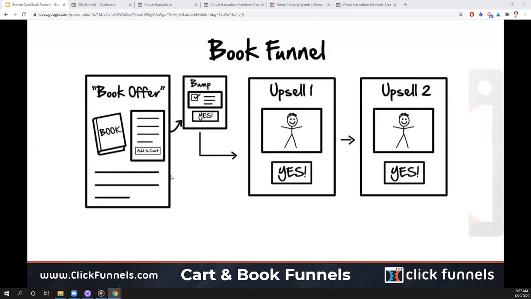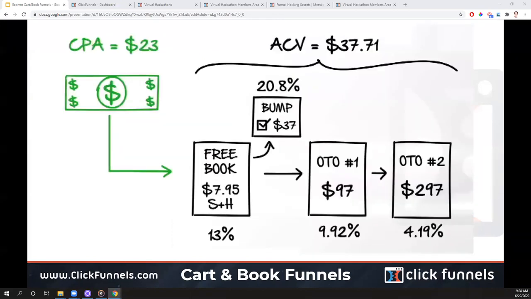One thing I told you guys is we can use this to create a cycle of customer creation. To understand that concept, I want to teach you guys something called average cart value versus cost per acquisition. So here's a doodle of a book funnel that I actually stole from one of Russell's presentations. These were real numbers from the Expert Secrets book funnel at one point in time.